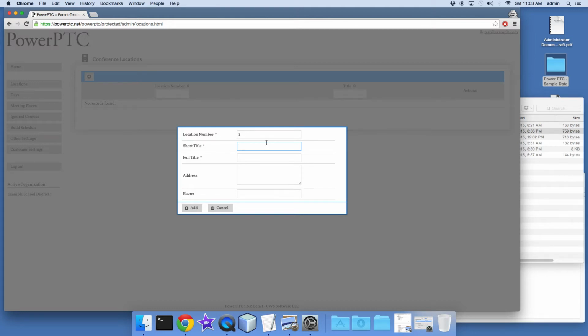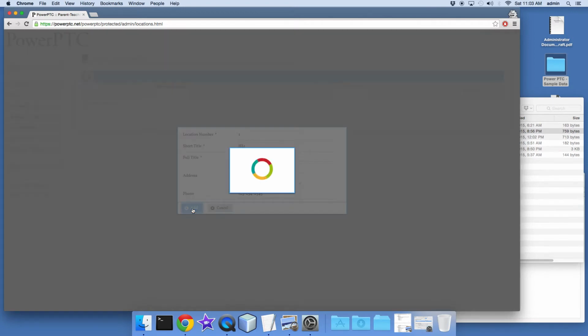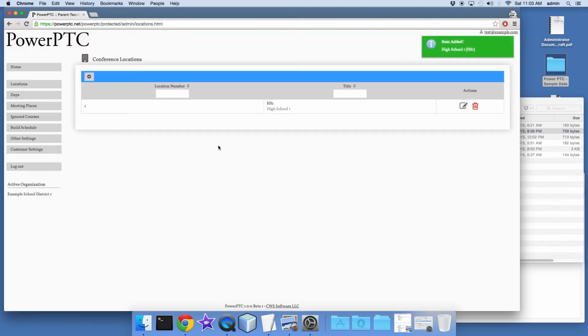I'm going to provide a short title, so I'll just call this HS1 for High School 1. My full title will just be High School, and then a phone number. Then I'm going to go ahead and click the Add button to actually add our location. Now that I've added a location, I'm going to go back home.